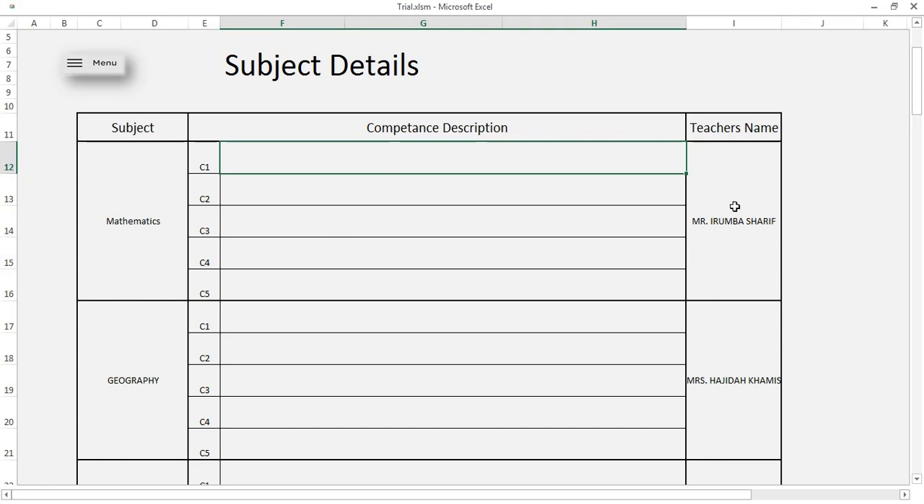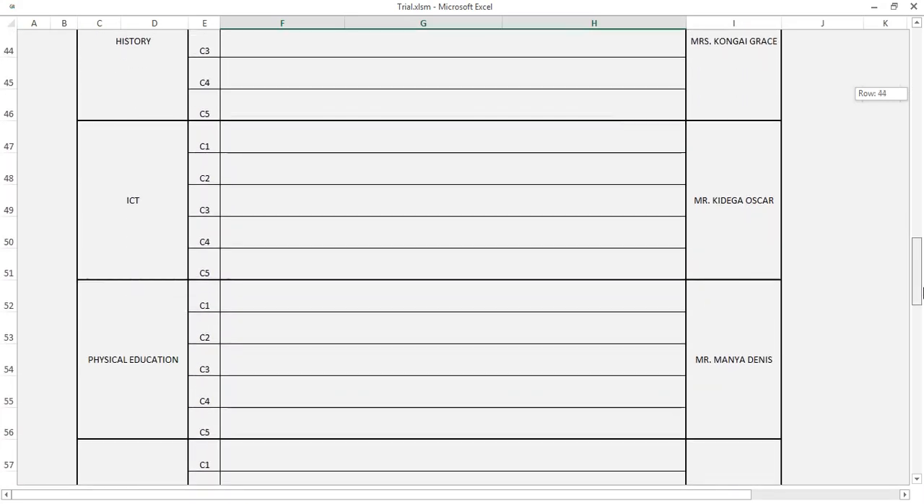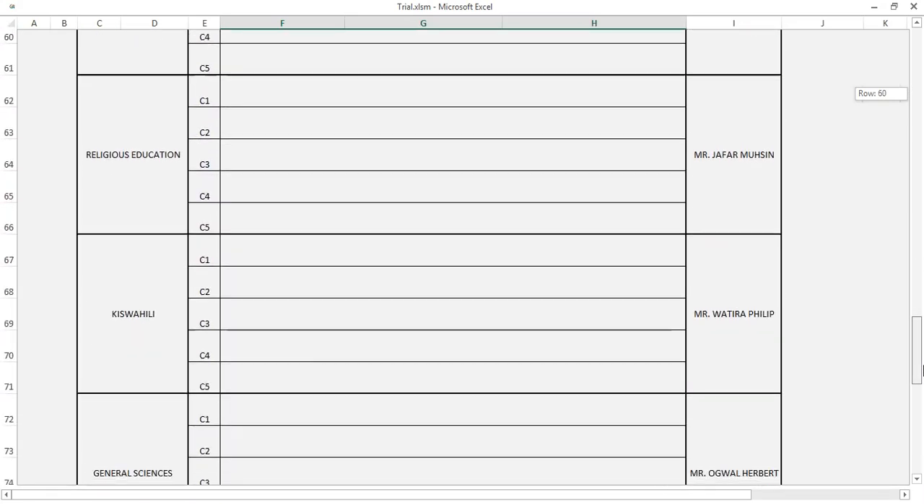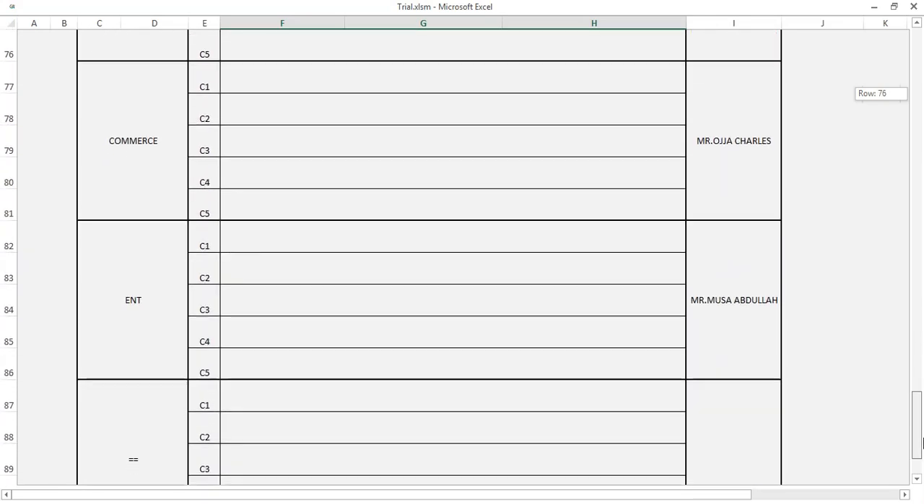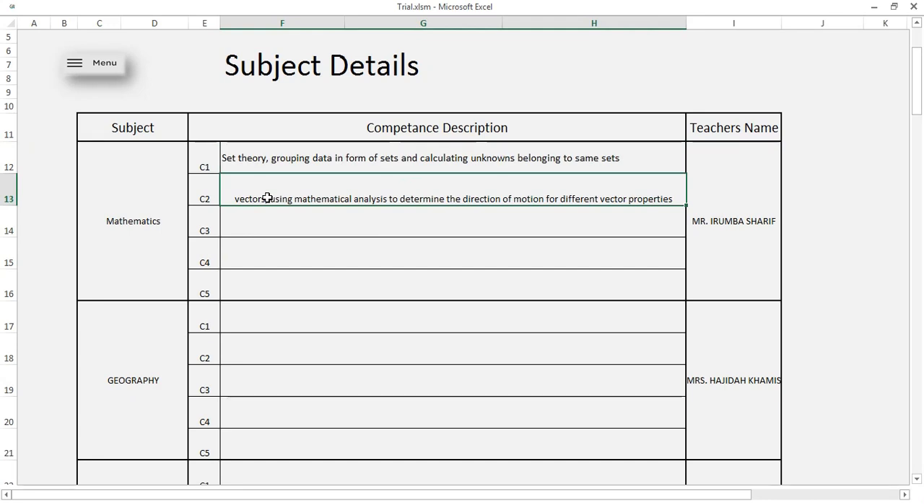You can even see the names have already been added for the subject teachers this side, such that the subject teacher knows where to add his or her details. So I'm going to first of all pause the video and put all the details I'm going to include for mathematics, then we see what happens. You can use any, so long as that's what you prefer as your competency.